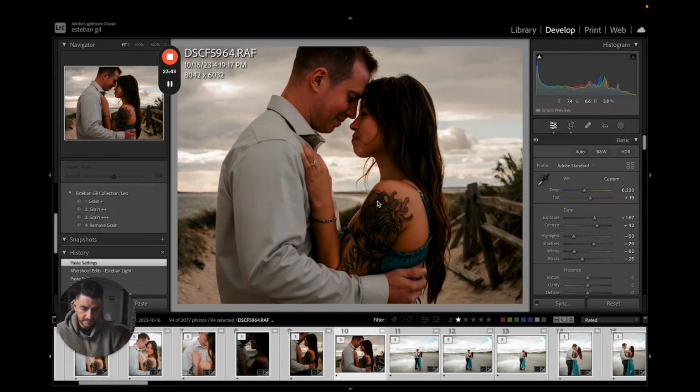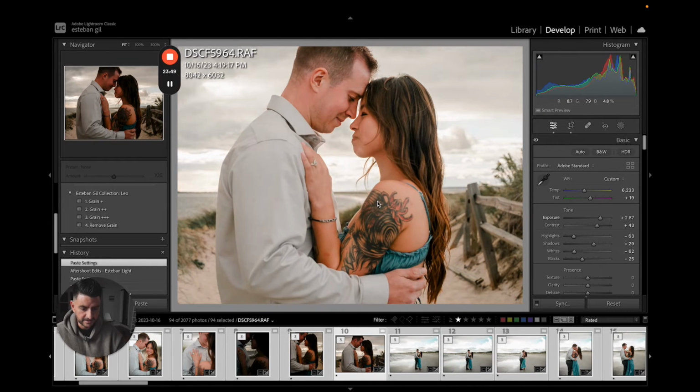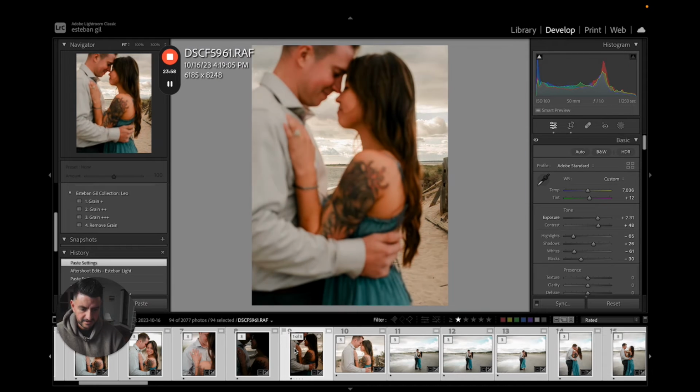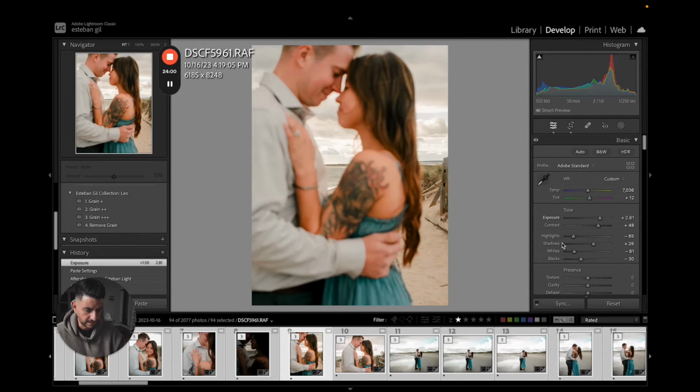Here's one where it just looks slightly underexposed, probably because it's a Fuji sensor. And then I just have to, I'm not touching contrast, I'm not touching anything else, I'm just bringing up my exposure. So for maybe a few of them, you'll just have to do that. And that's generally what I would do.